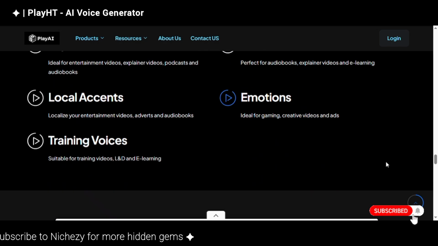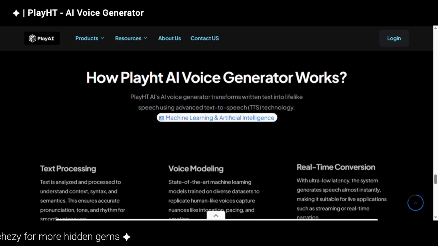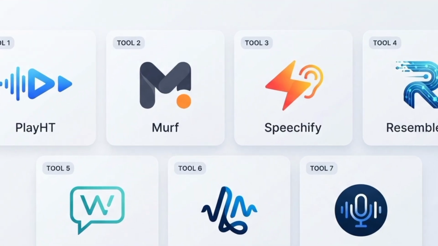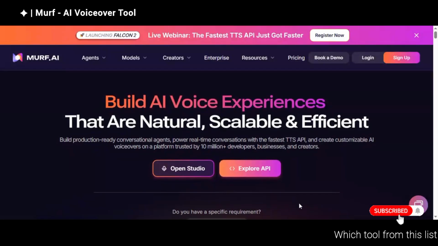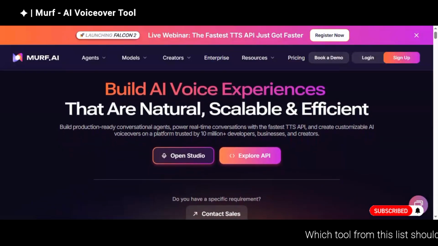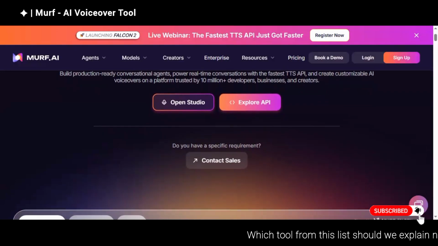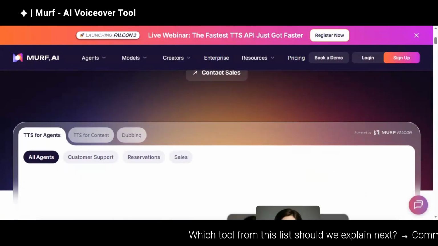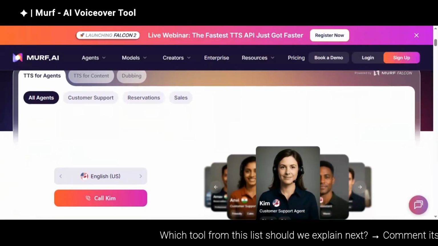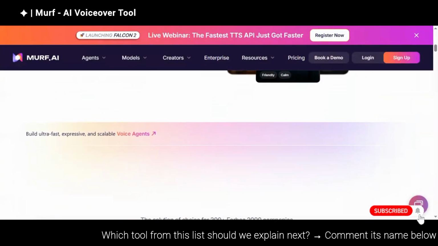But if you want more control over how your narration actually sounds, the next tool gives you much more room to direct the voice. Tool 2. Murf. Murf is built around professional voiceovers rather than just converting text into speech. You can choose a voice and then control things like speed, pitch, pronunciation, emphasis, and pauses. That matters because professional narration isn't only about having a realistic voice, it's about delivery.